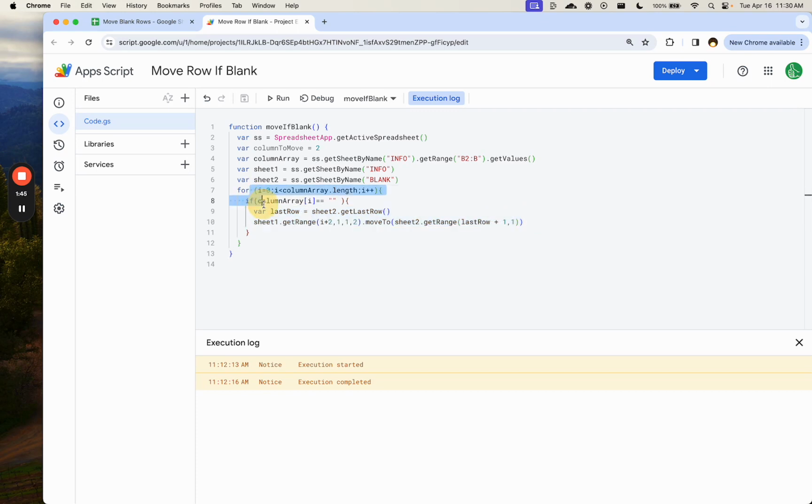It's just going to check for each item in this array. Start at 0, go to the 0th, the first item, check if it's blank. If it is, here's what we're going to do. We're going to get the last row of sheet 2, which is Blank. And then we're going to move the range, which is i plus 2. Remember I said this i comes in later. It's because we want to get the row here, but we have to add 2 because we're starting at B2. So that's the first row. So i plus 2 here.